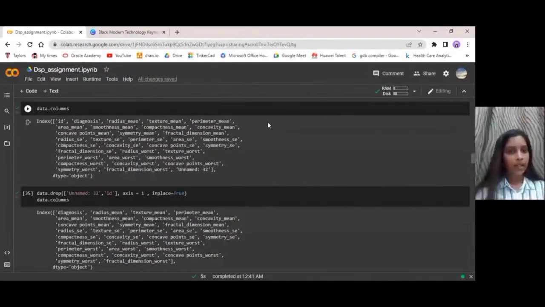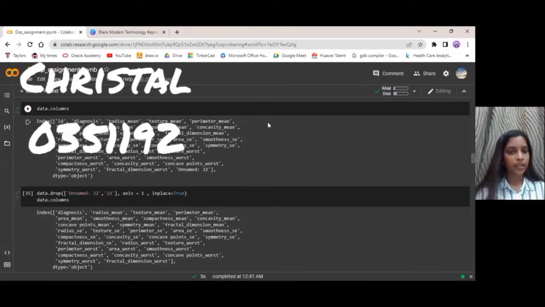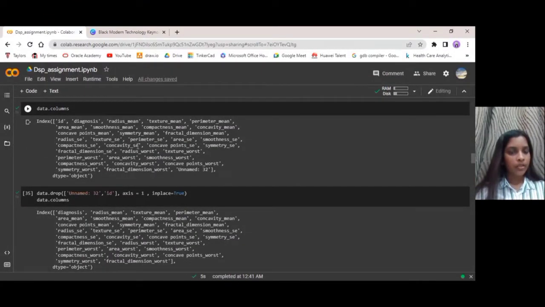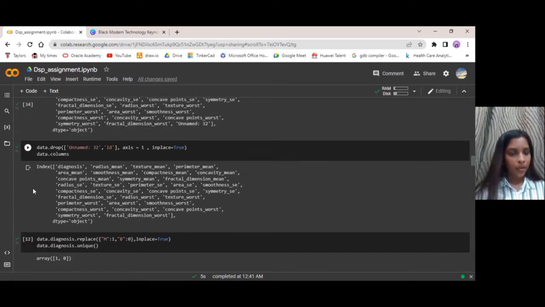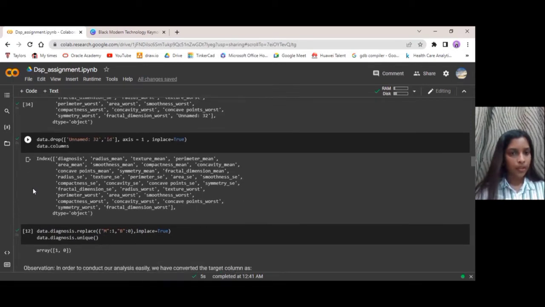Hi, my name is Krista, and I'll be talking about the observation of the data column. The column that is going to be predicted is the diagnosis column. Then we have implemented data cleaning by removing some of the corrupted and incomplete data. For example, the only column that has a different data type, which is the ID column, will be dropped. Then the values in diagnosis are replaced.